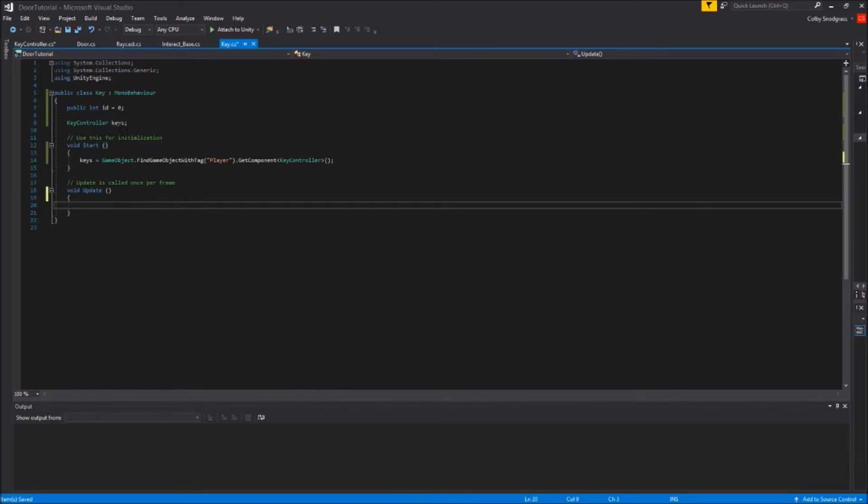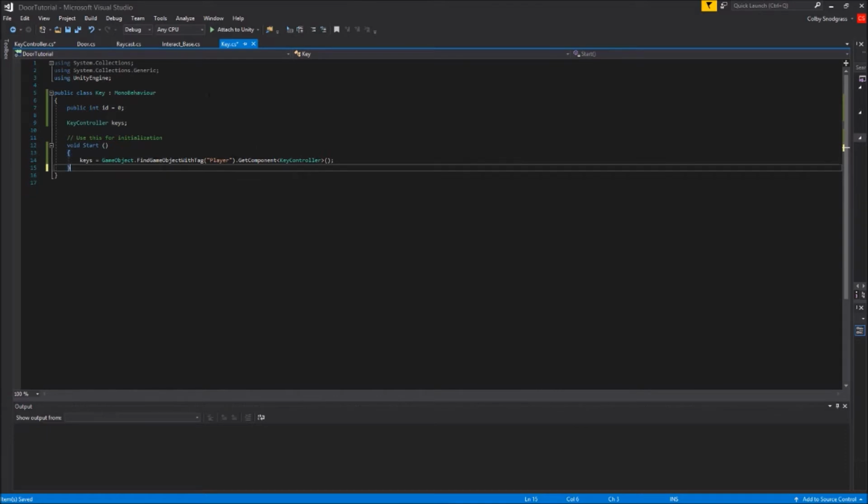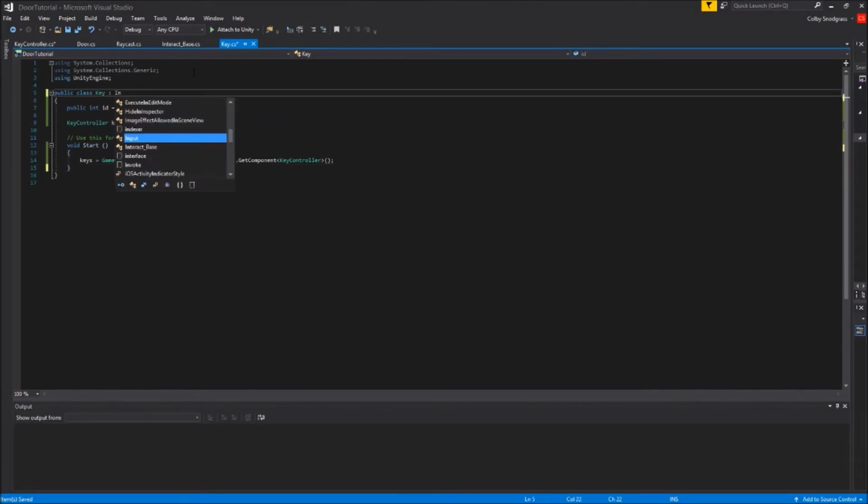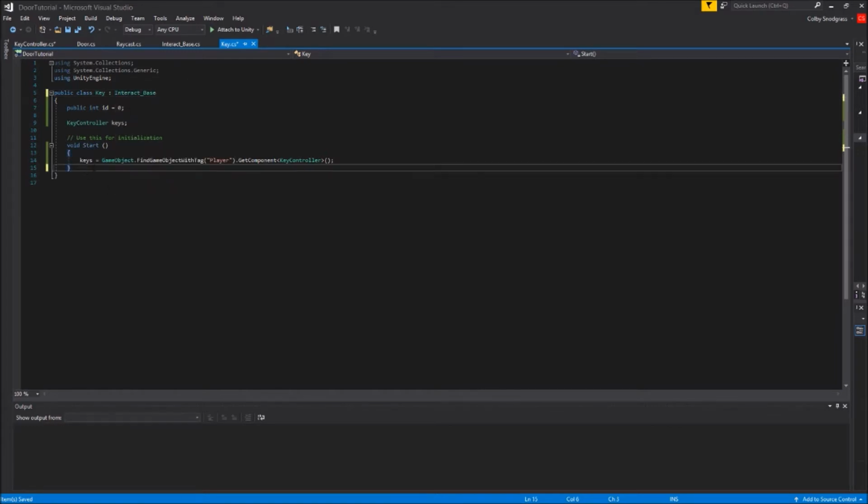What are we going to do next? So change the MonoBehaviour up here to our interact base class, because we're going to be inheriting from this, and we're doing the same thing that I said we were going to do in the previous video. Anything that's interactable will inherit from interact base. And we're going to do the same thing we did for the door and do public override, and we named it activate.